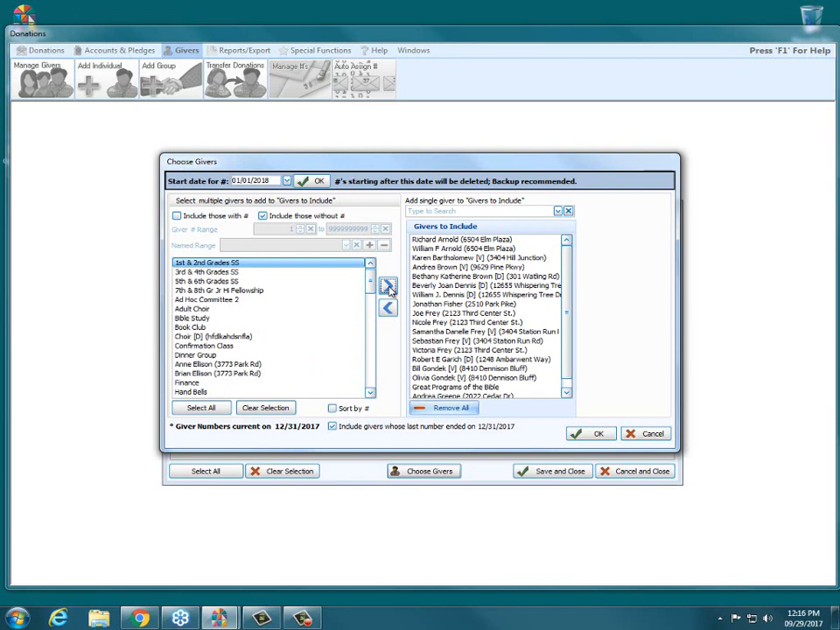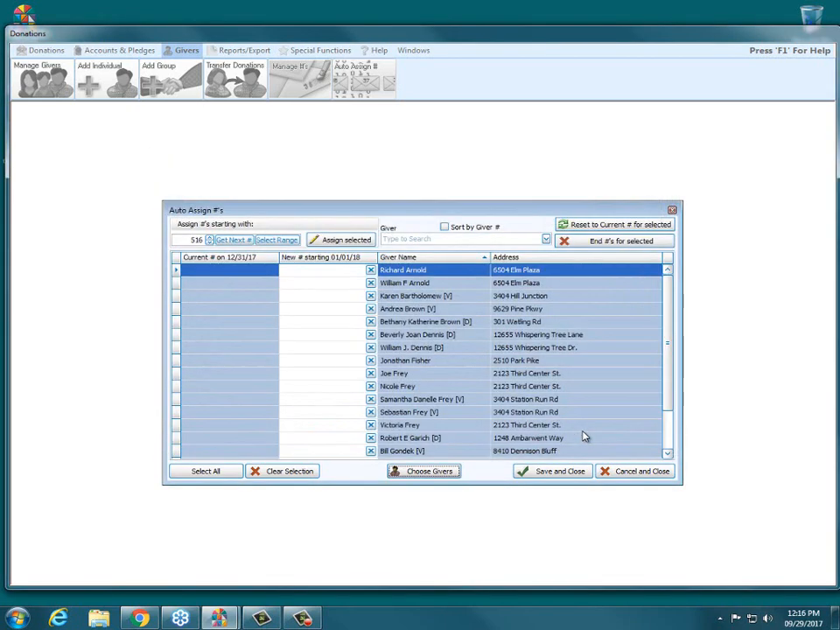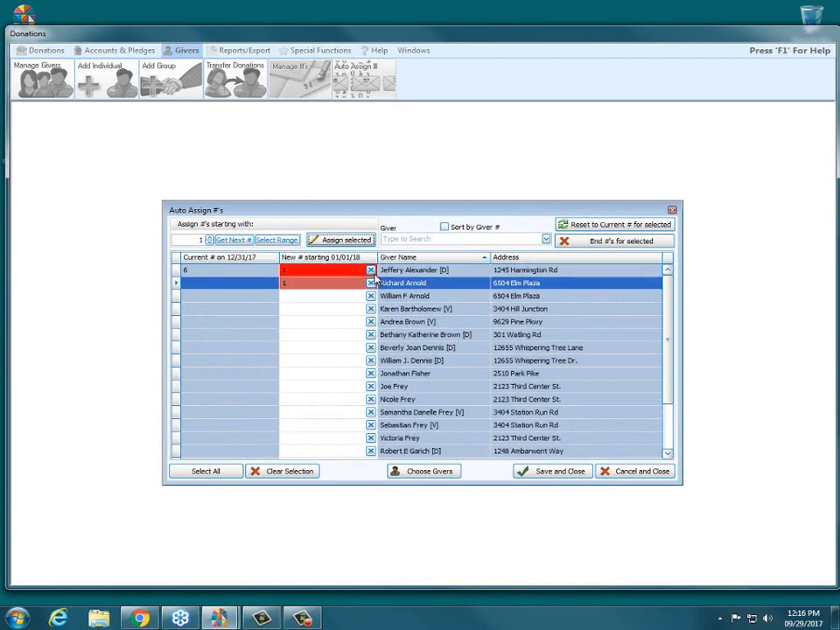John is asking if we can leave a few blank numbers in a certain area. And absolutely you can. You don't have to go numerically. Let's use these folks as an example. If we click OK, what I can do is I can choose my first available and I can click assign selected.